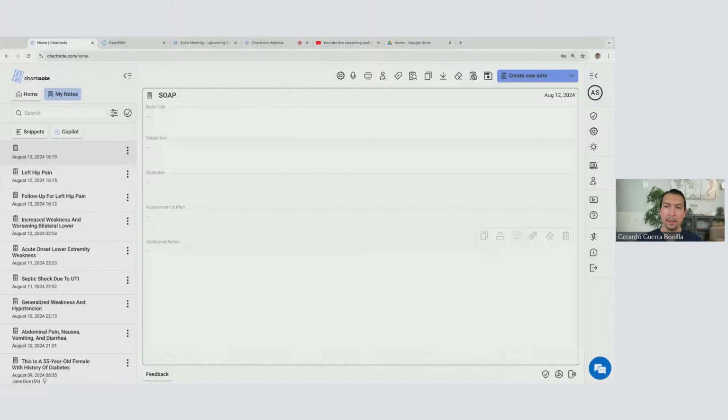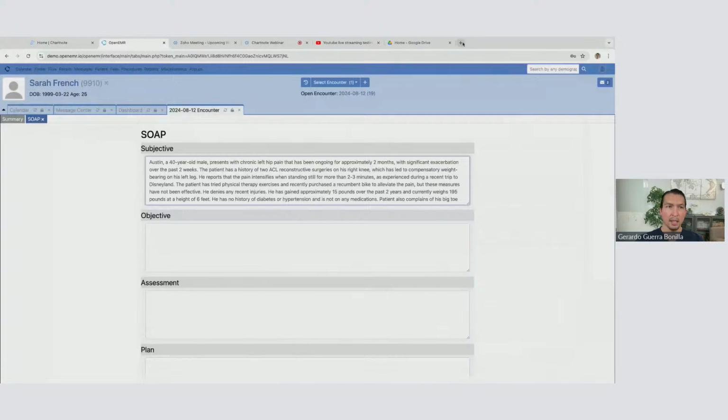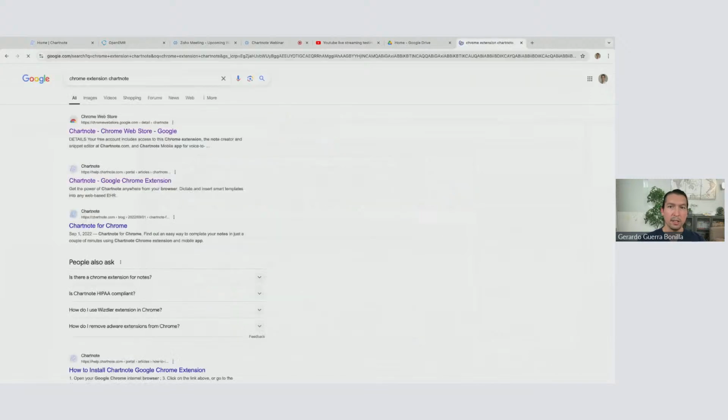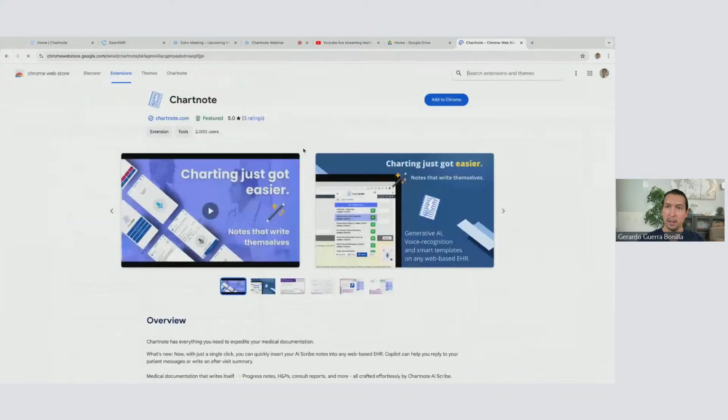Another thing that I wanted to tell you about is we currently don't have integrations with EHRs, but we do have a Chrome extension that can interact with any web-based EHR. So for example, I have this EHR, and what I'm going to do, I'm going to Google Chrome extension Chartnote, and the first result, it's super easy to install. It's just one click, and then you're gonna see here in the, let's see.